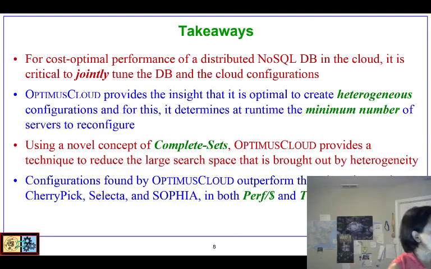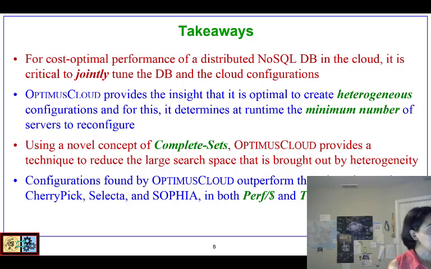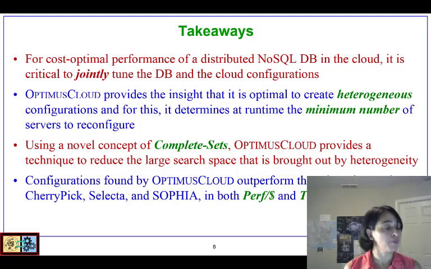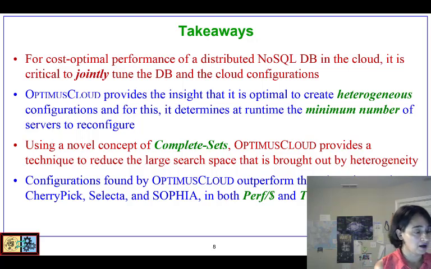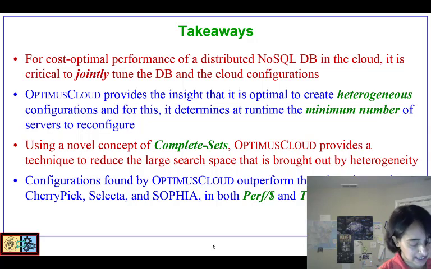So these are the takeaways, where you have joint optimization, creation of heterogeneous configurations using a novel concept of complete sets, and we found that OptimusCloud outperforms all prior works by quite a bit in both performance per dollar and tail latency.